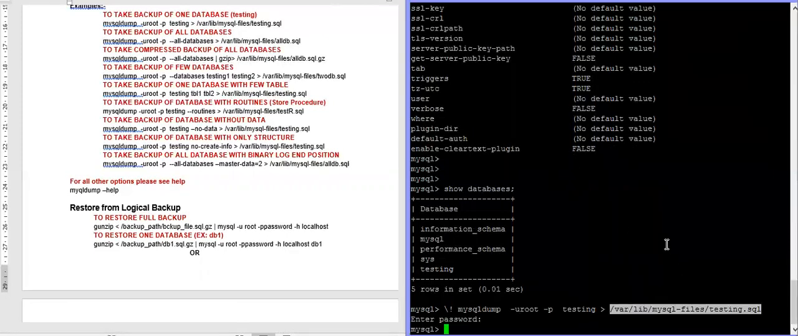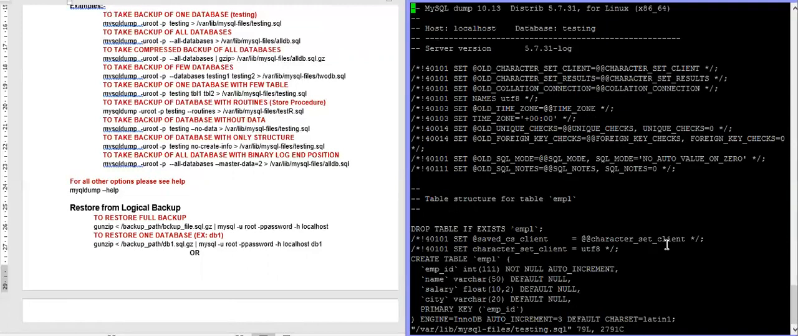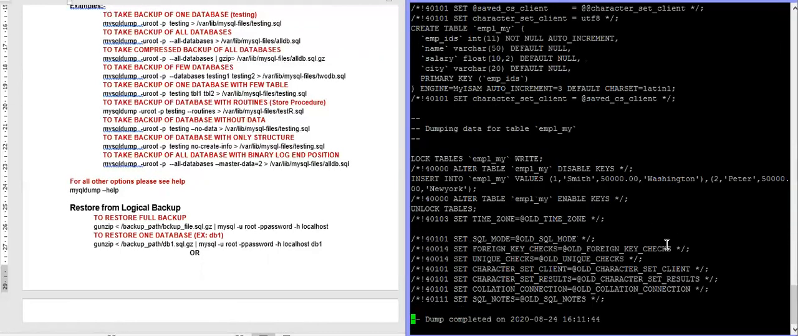If you want to see this physically, you can use the vi command. Since it is a logical backup, you will find table commands, insert commands, all these commands. But you cannot see the log position because we did not use the master data 2 option.